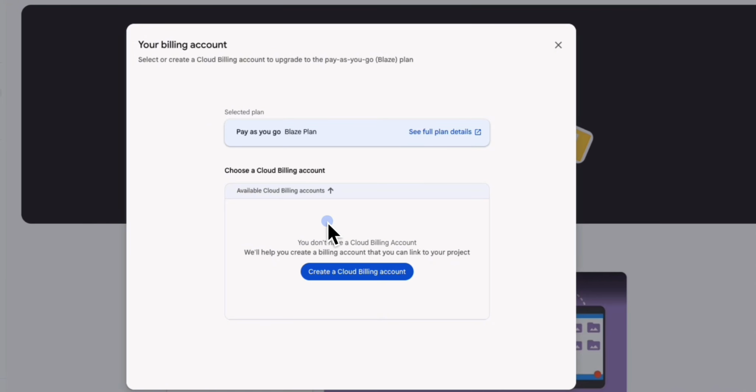Then select an existing cloud billing account. And if you do not have one yet, create a new account, enter the required details, add a payment method, and confirm your country and your currency.